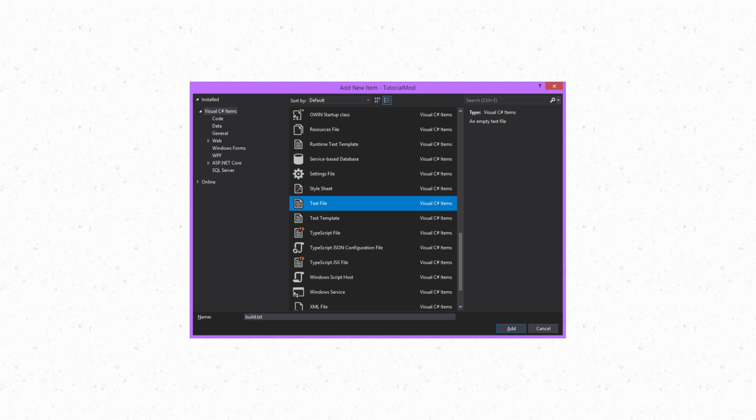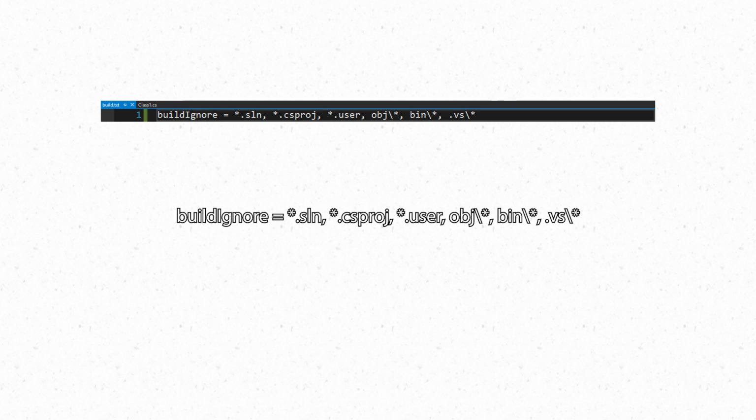The next step is to create a build.txt file in your mod, and inside the txt file you will add buildignore = *.sln, *.csproj, *.user, obj/, bin/, .vs/. This will just prevent certain files from being compiled into the mod.